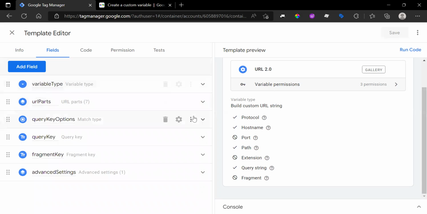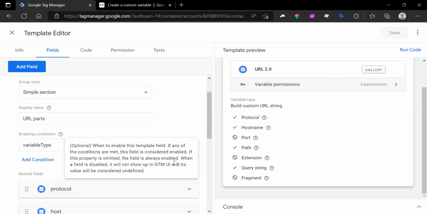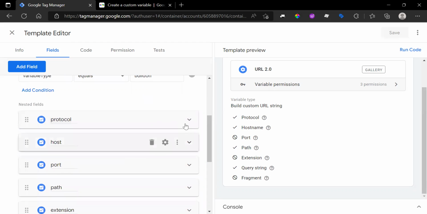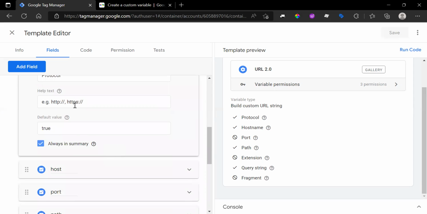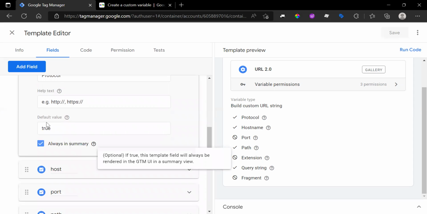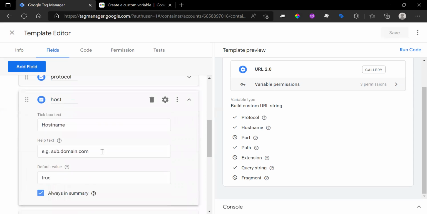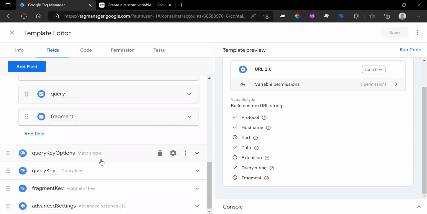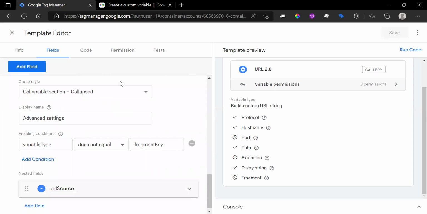Then if we talk about other options, we'll just collapse it. Then there is URL parts. So there can be specifications according to your needs for the URL. And then there is protocol that can be HTTP or HTTPS, and the default value is true. That means okay, it will just run. Then there is host name. You can just specify this, extension, fragment. All these things are there, and the advanced settings are also there.